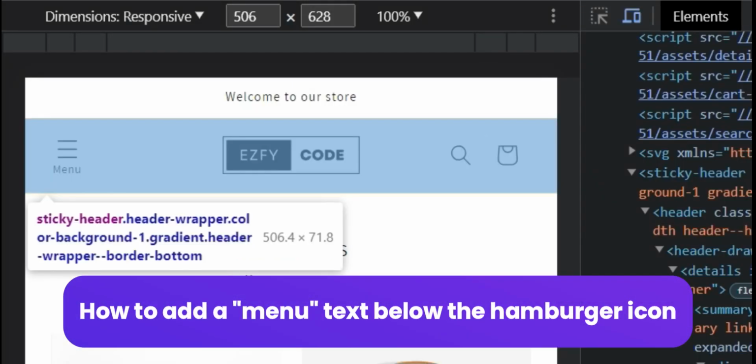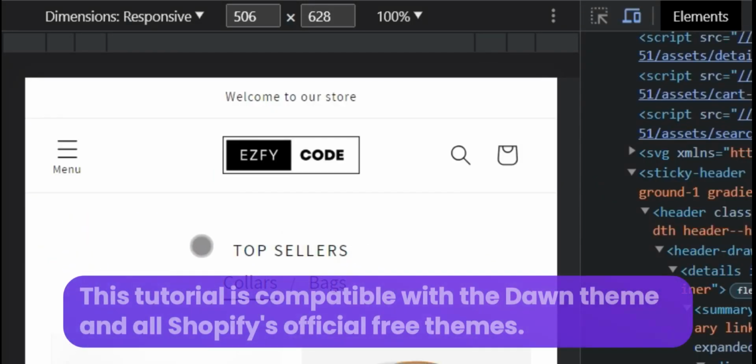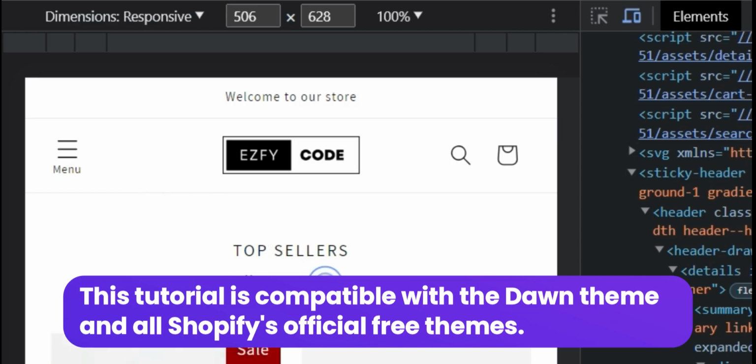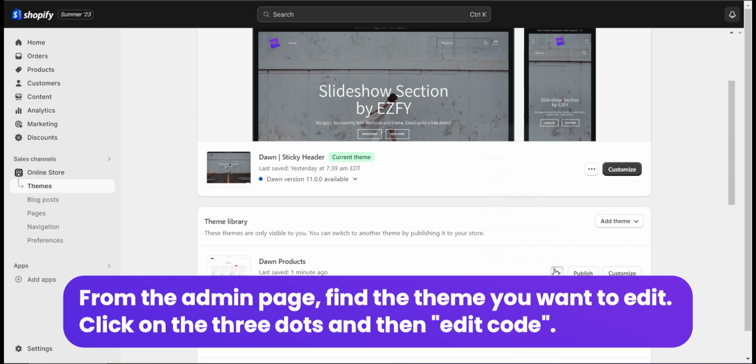How to add a menu text below the hamburger icon. This tutorial is compatible with the Dawn theme and all Shopify's official free themes. From the admin page, find the theme you want to edit.